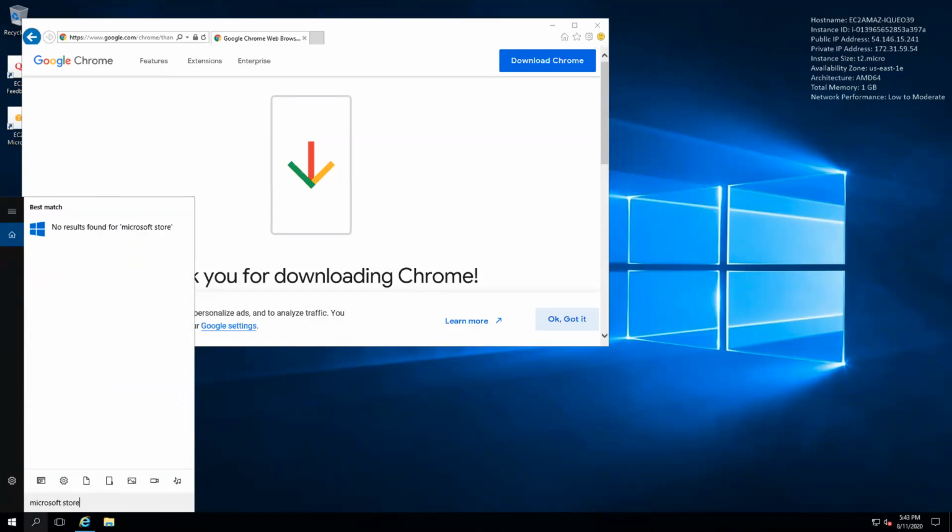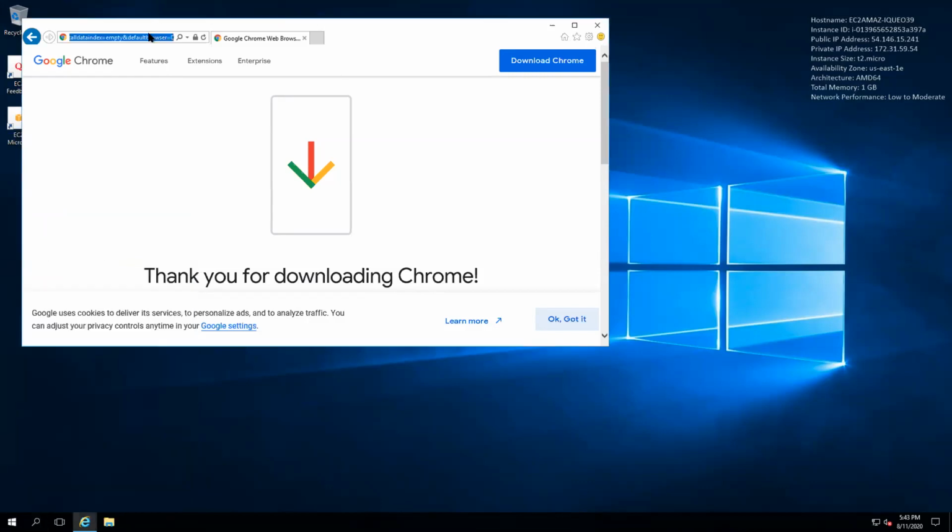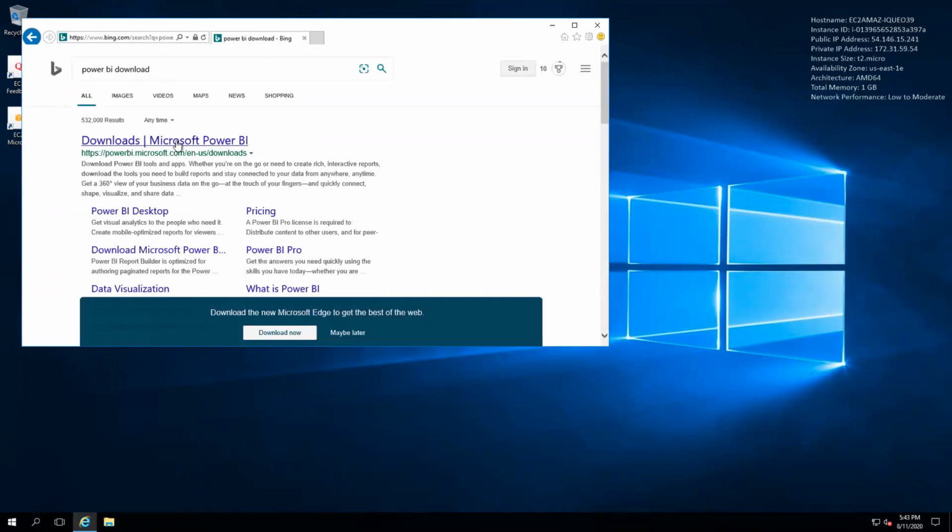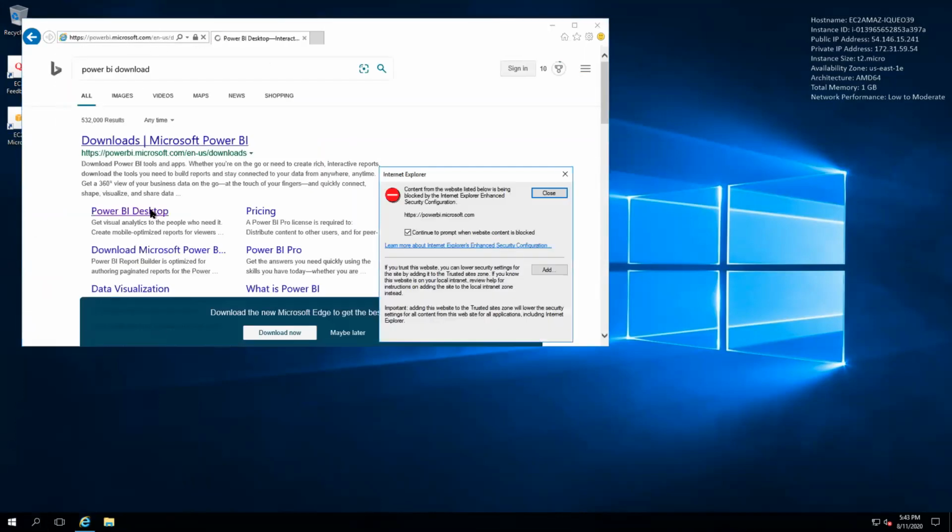Store. I think for this, I could only download from online. Okay, okay, then go there. Power BI download. Just type here Power BI download. Enter. Then click on the first one. This.